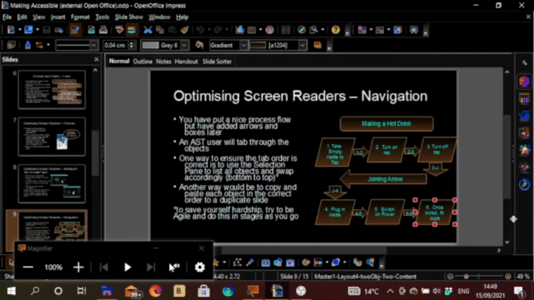So we'll tab again. Where have we tabbed to now? We've tabbed to one of the arrows between steps 4 and 5. We just started with step 6. And we'll tab again. Where have we gone? We have now gone to step 1. Take empty kettle to tap. So that's the next bit. Tab again. Turn on tap, good idea.